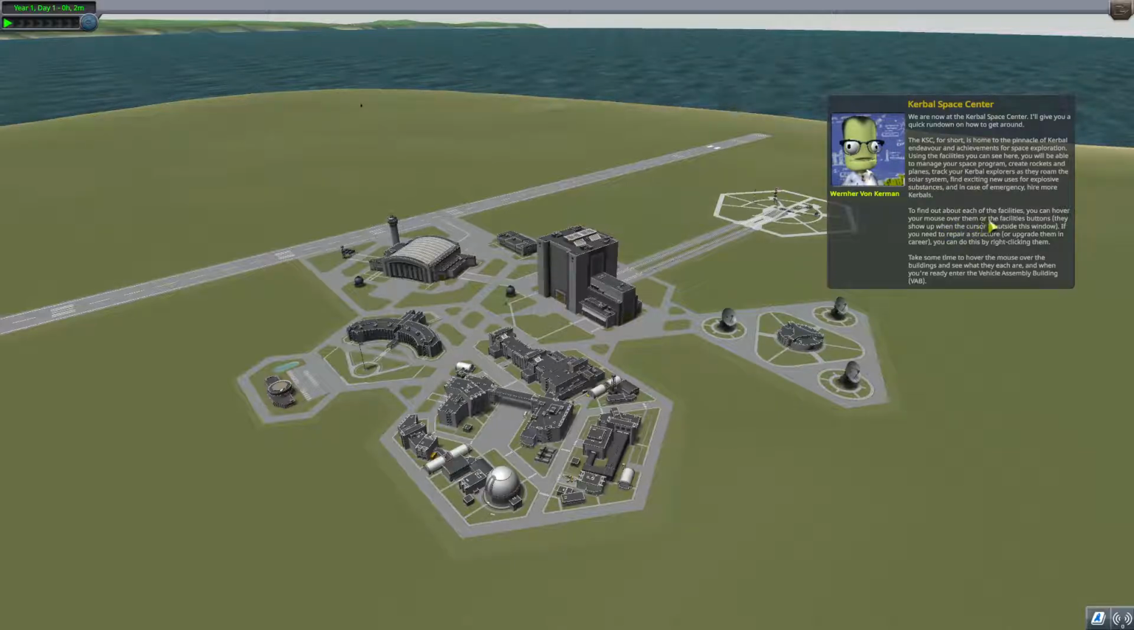To find out about each of the facilities, you can hover your mouse over them or the facilities button. They show up when the cursor is outside this window. If you need to repair a structure or upgrade them in career, you can do this by right-clicking them. Take some time to hover the mouse over the buildings and see what they each are, and when you're ready, enter the Vehicle Assembly Building, VAB.